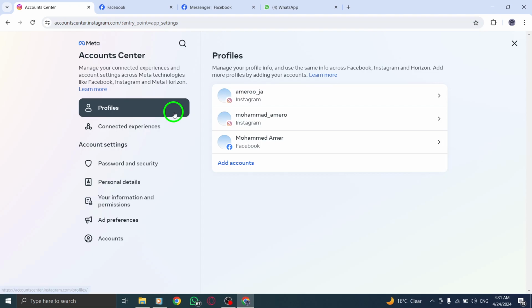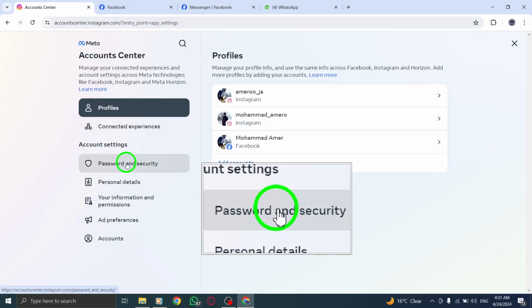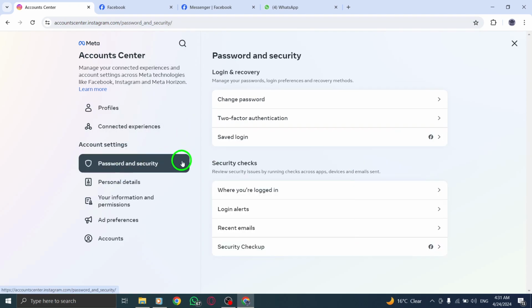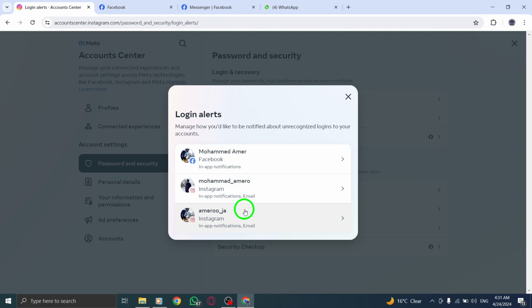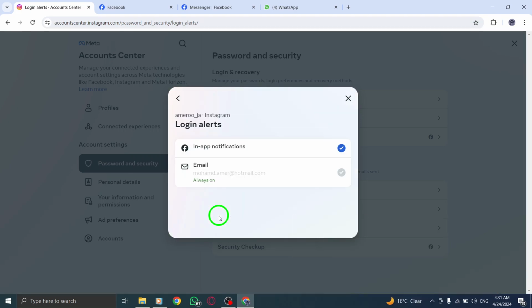Look for the Password and Security tab and select it to access your account's security settings. Now, locate the Login Alerts option within the security settings. Click on it, and you will see a list of accounts associated with your login alerts. Find your account and click on it to customize the alert settings.